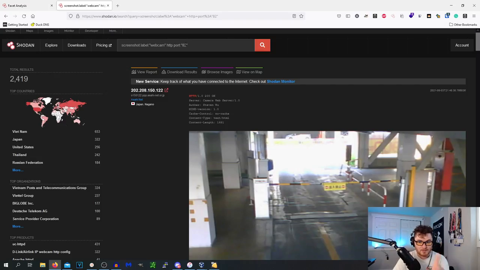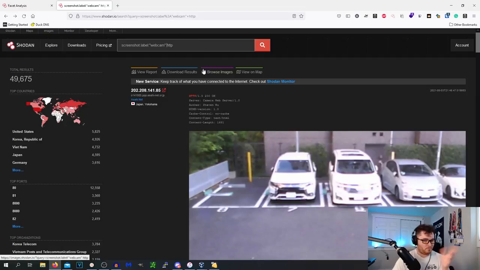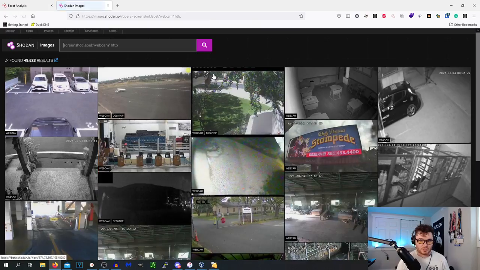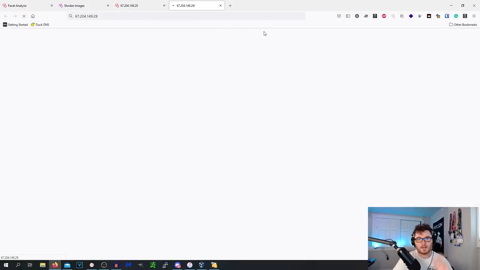So fun fact, you could do that HTTP, or minus HTTP if you want to collect RTSP stuff. So we're going to click on Browse Images again. All of the results on this search are going to be ones that we could click on. All of these are webcams that are running on port whatever. In this case, port 80. So we'll click on that.